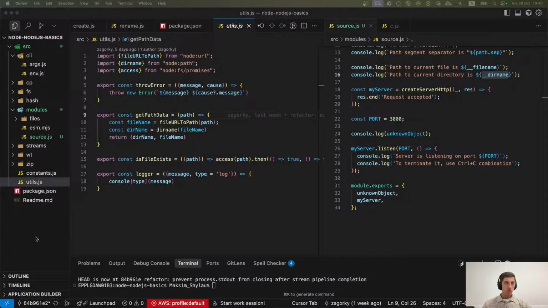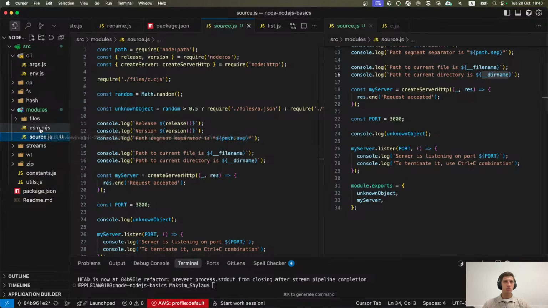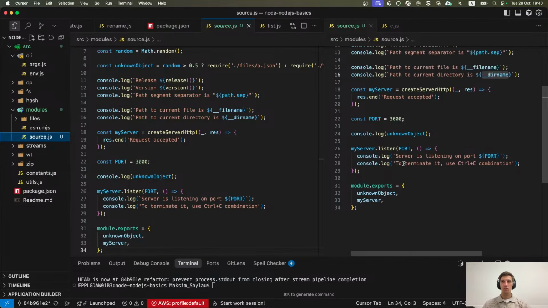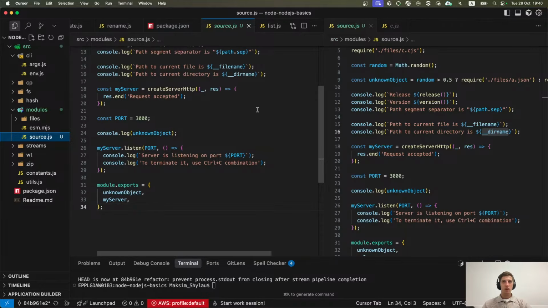Can we use new URL? Yeah, you can use URL. There are different ways to get a path to a certain module in Node.js. It's really up to you.